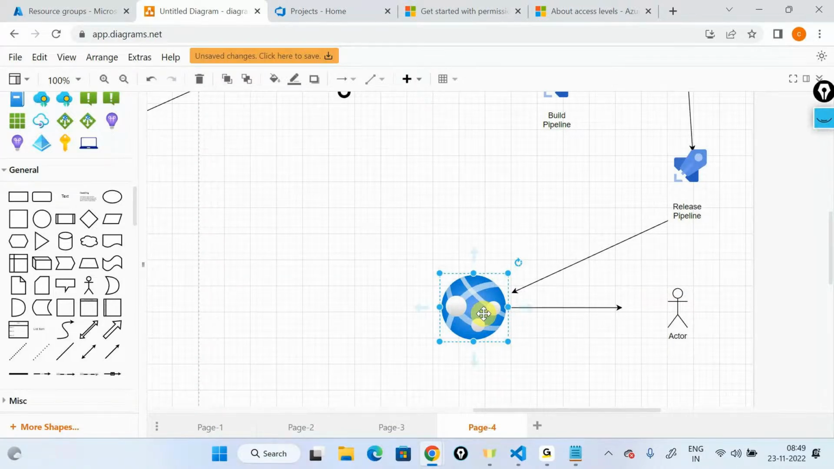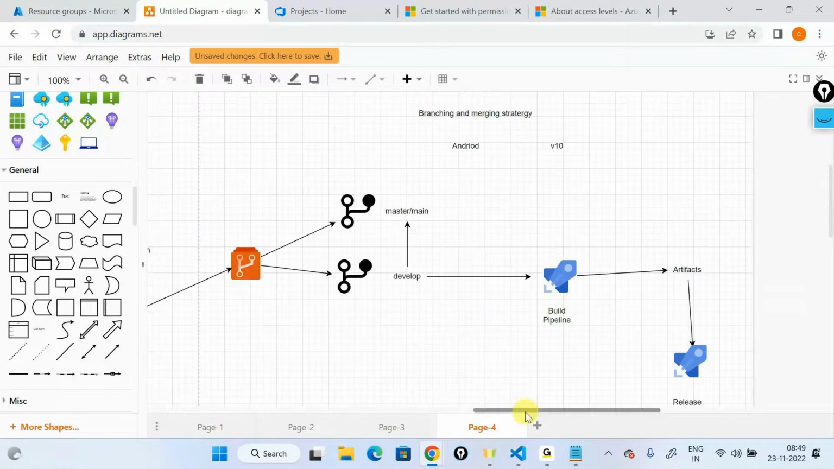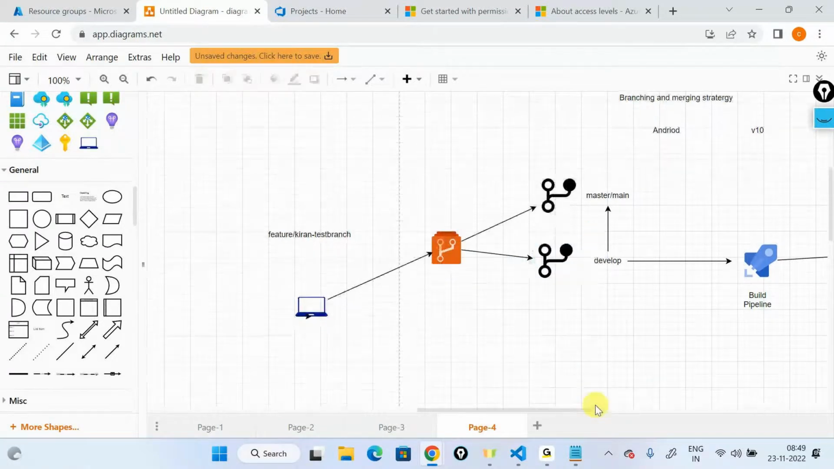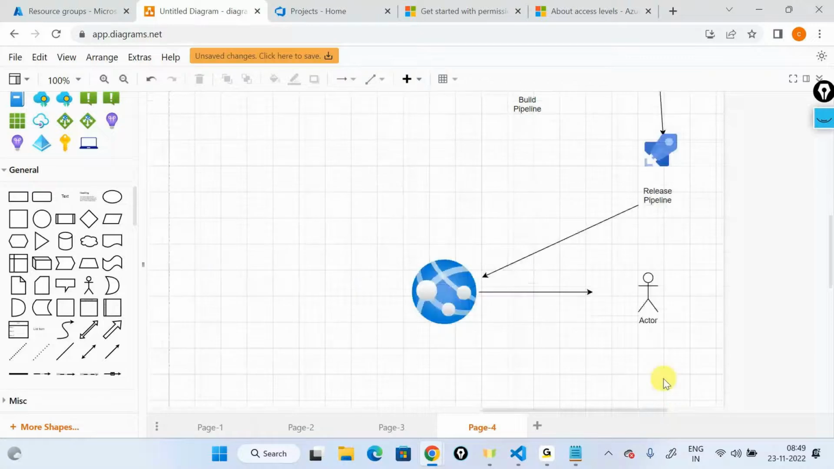Another sprint cycle, just going and taking my code feature branch again, doing the development, testing it in and out. Again, going into the build pipeline, again going to the release pipeline, going to the particular app service. Code is being delivered to the user. Sprint cycle 2. Then 3, 4, 5, and so on.